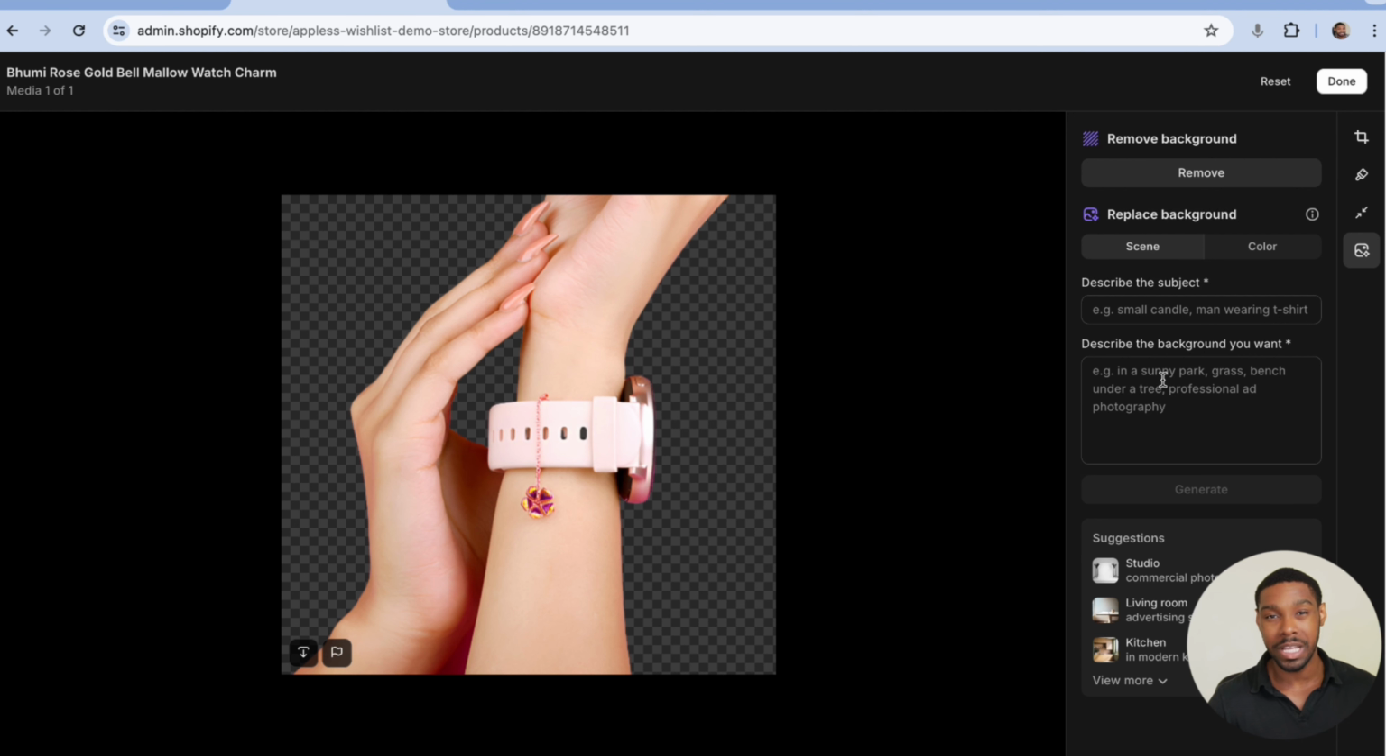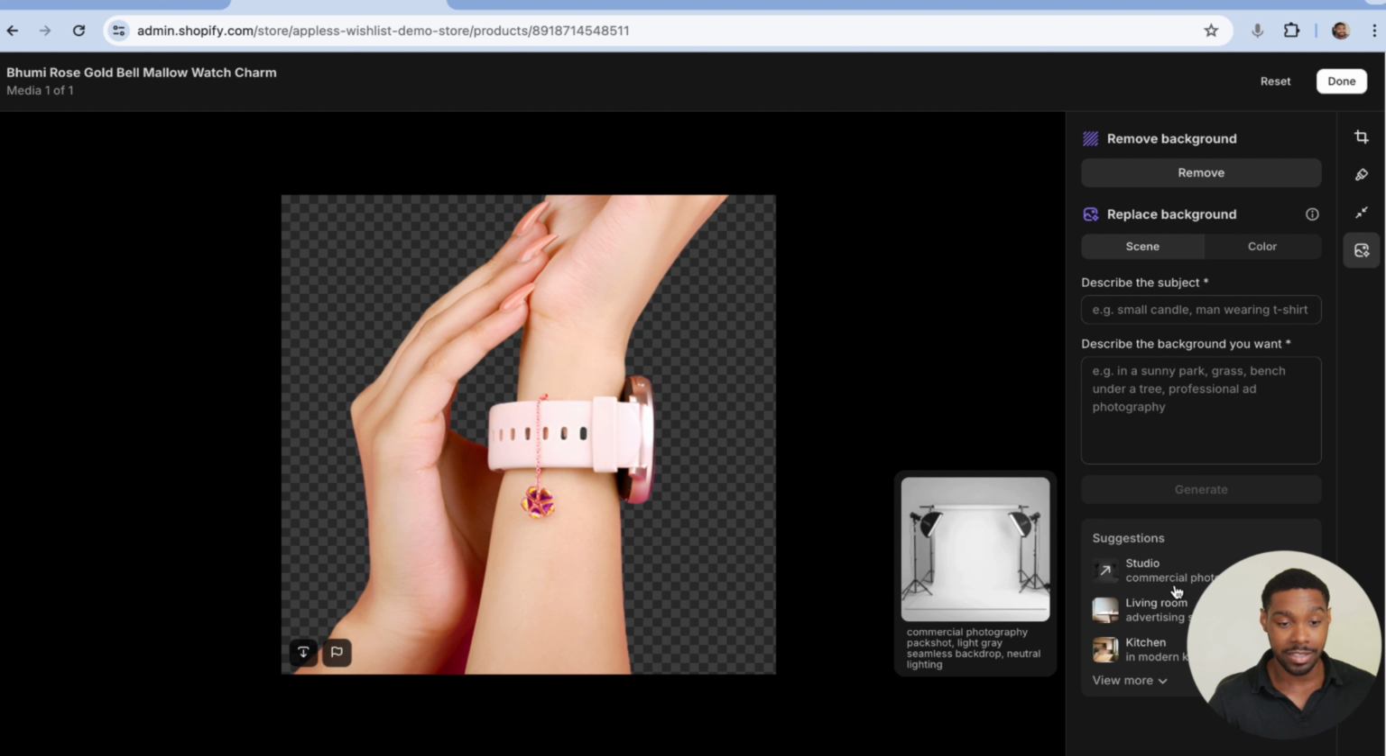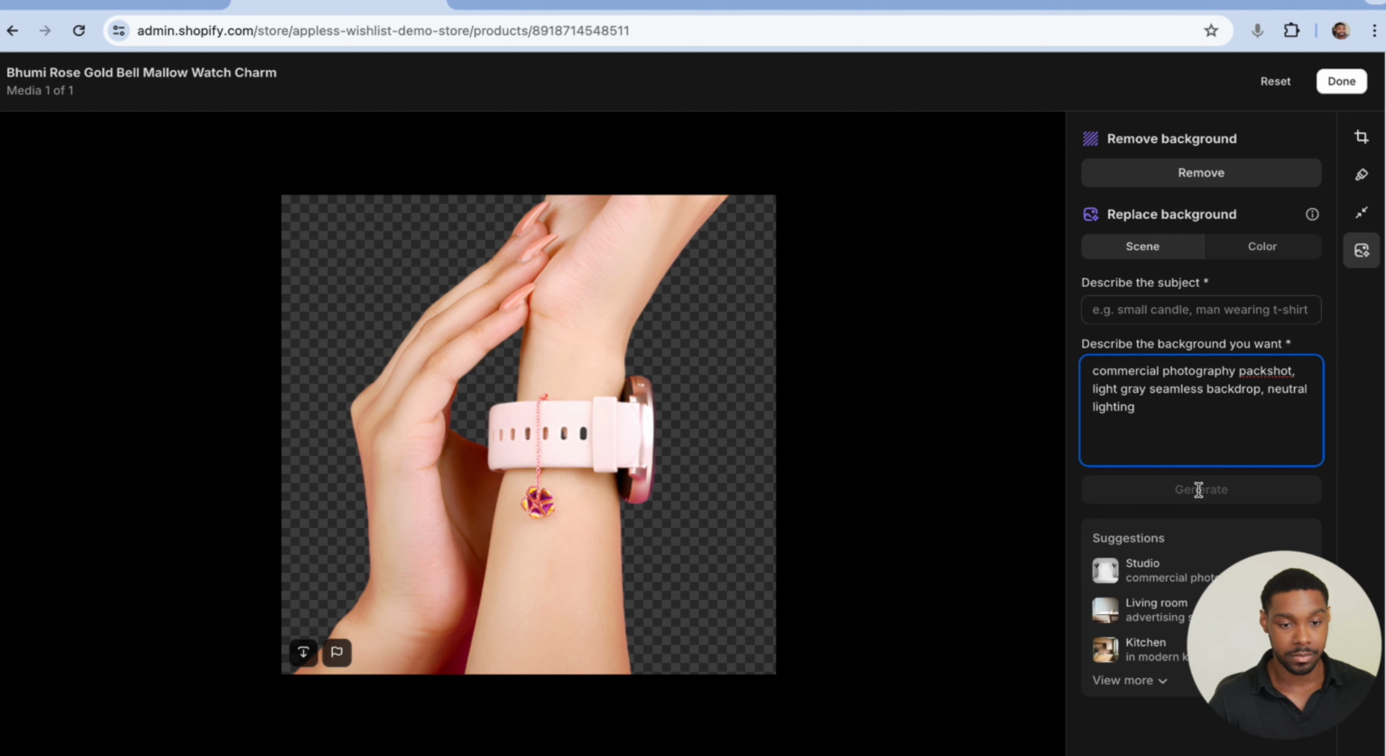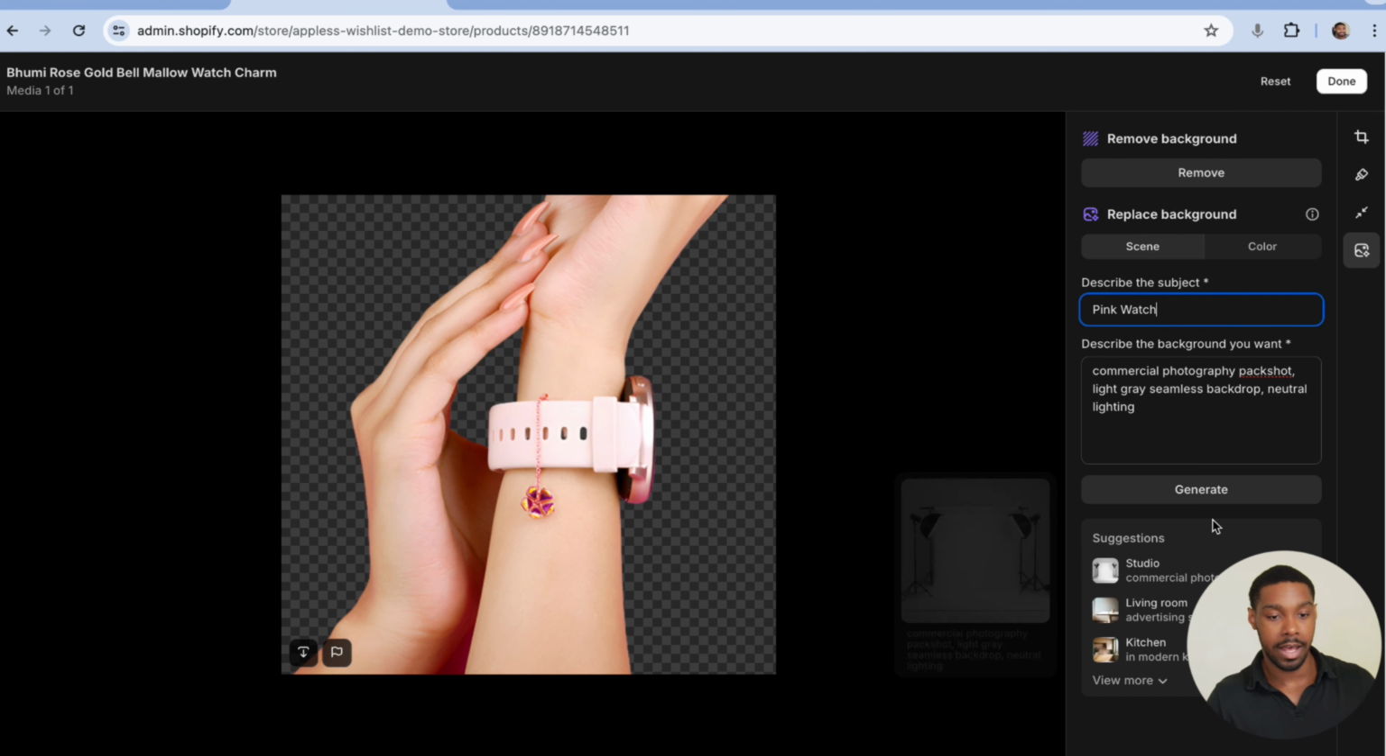Now this one you might have to play around with a little bit, because I'm not sure what AI language model Shopify is using to do this. So you'll have to play around to get the background that you want. But for now, let's try the studio one. And then describe the subject. I'm gonna say pink watch. And now we generate.